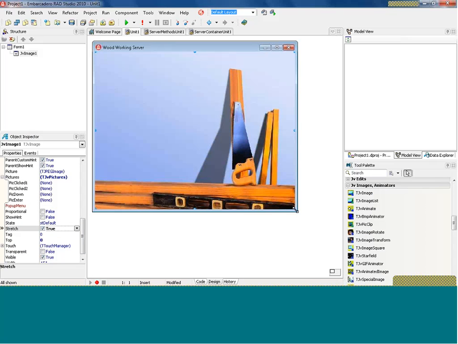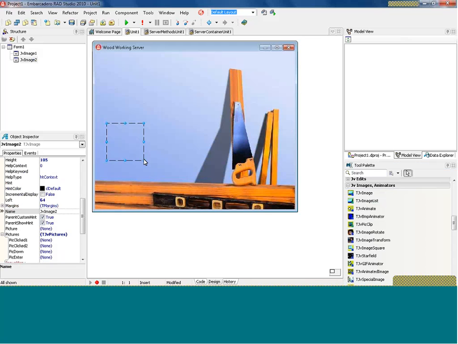The next thing I want to do is drop down another image, and we're just going to put this image right here, and I'll open this up a little bit.